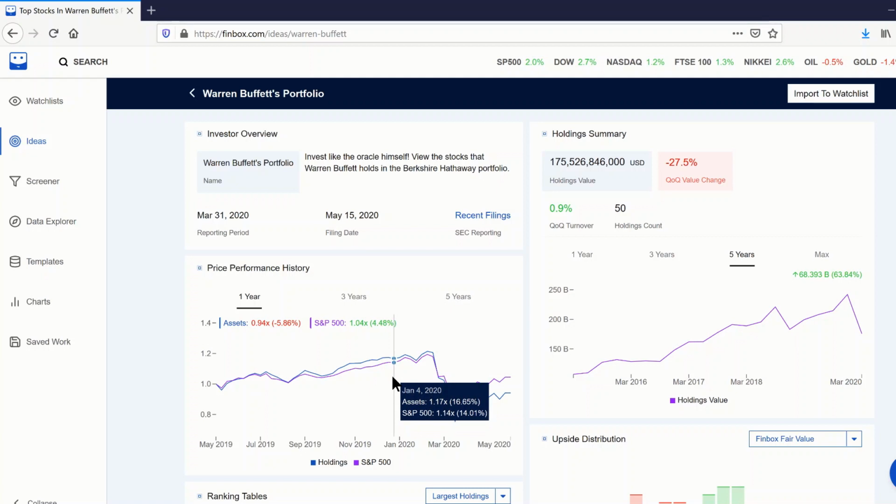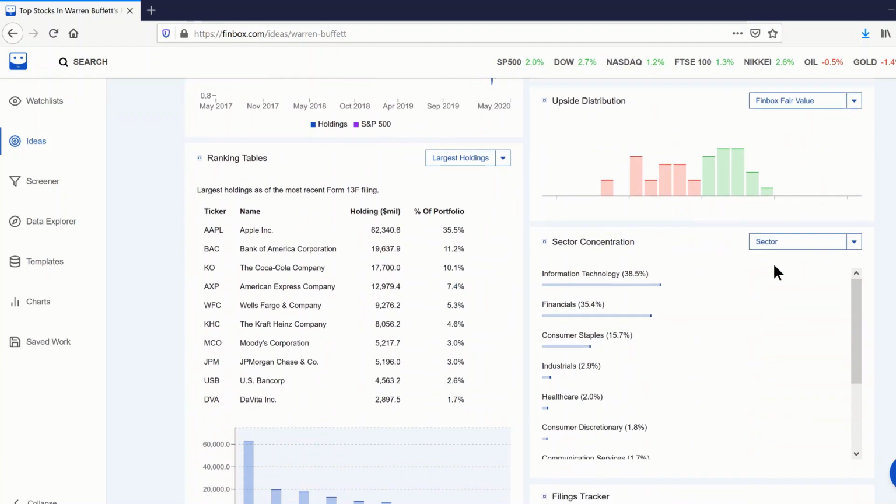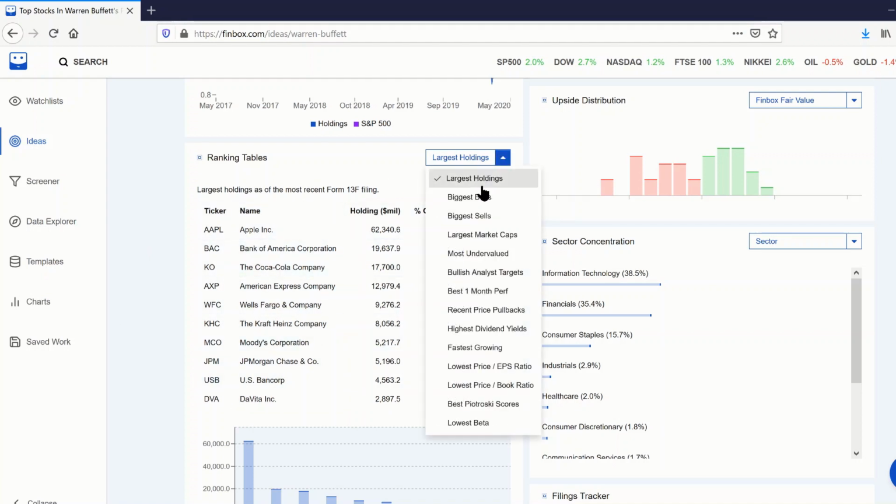So looking at Warren Buffett's, you can see here how it's done opposite of the S&P 500 on a 1 year, a 3 year, and a 5 year basis. We also can see how large the holding is overall. We can see the quarter over quarter value change, and we can see it charted here. We can also look at it on a max level instead of just 5 years. Something I also really like to look at, you can see all of his top holdings right here. Right now it's looking at largest holdings, but you can look at biggest buys, biggest sells, most undervalued. There's tons of different categories you can look at. Highest dividend yields or fastest growing or interesting.